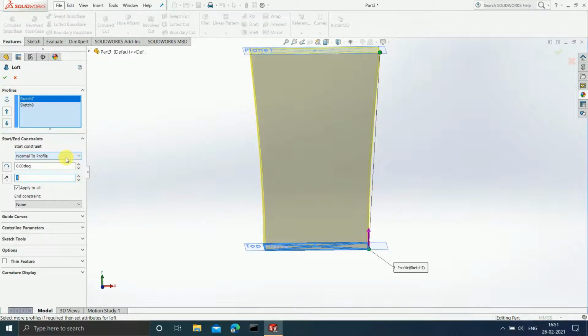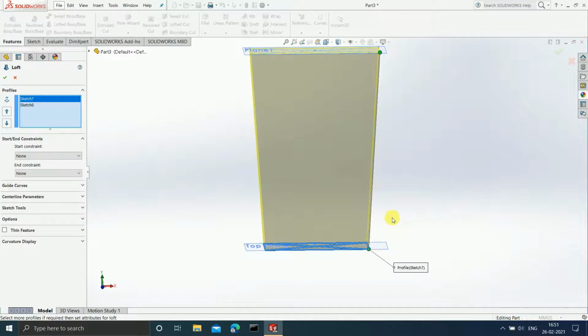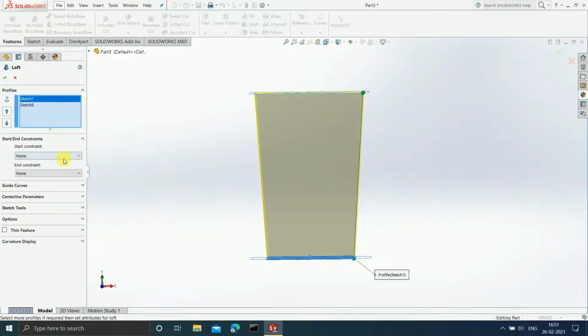But if you do not select this, if you select none, then from the start itself you can observe that it is slant. So this is the difference. Now if you select end constraint, of course the constraint is going to apply to this particular sketch because this is our end sketch.